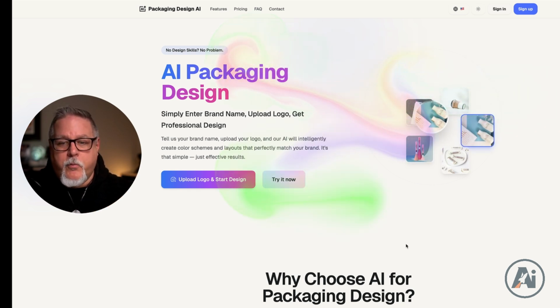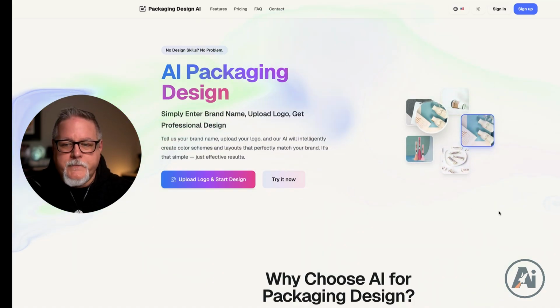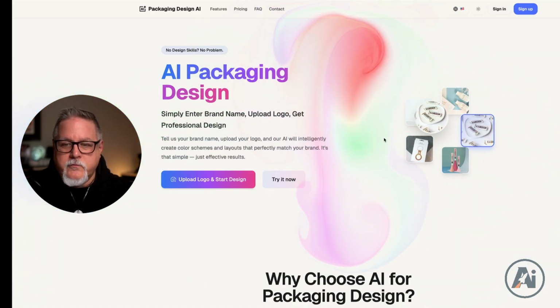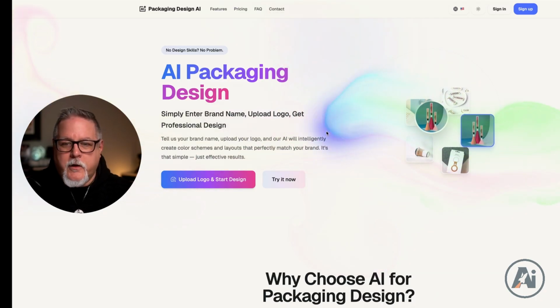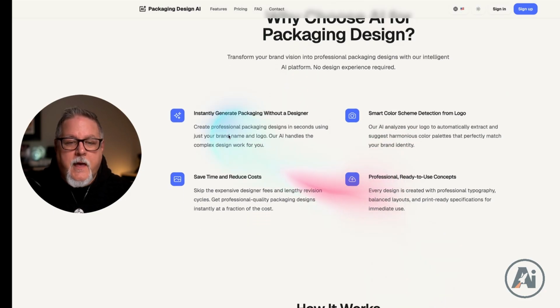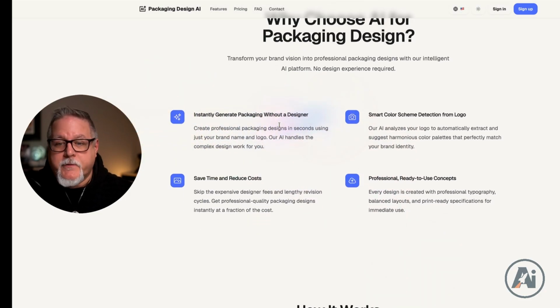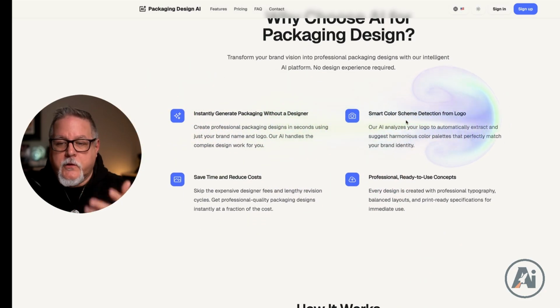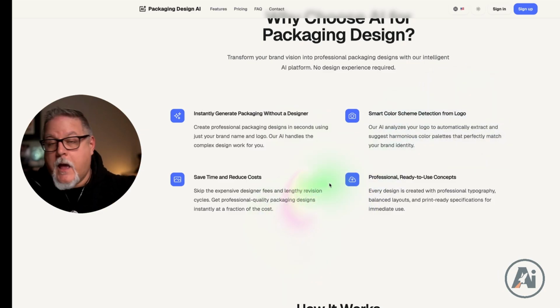Now, the first thing I want to point out is look how cool this cursor is and that multicolored, beautiful smoke that it's creating on here. Look, the website gets points just for that. But you can see here, it just instantly generates packaging without a designer. It creates your color scheme through your logo. Of course, save time. Look, a good graphics designer is very, very expensive.